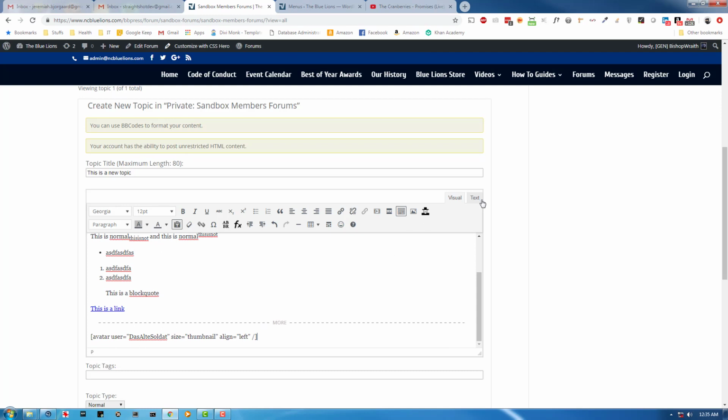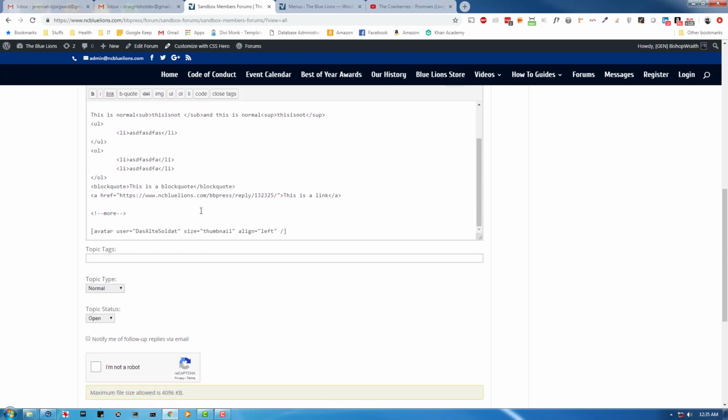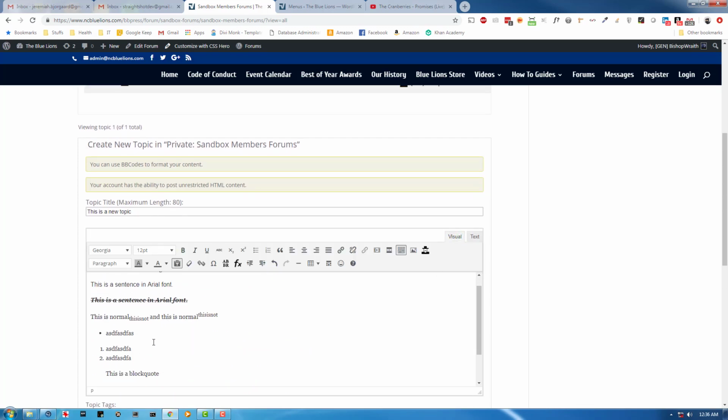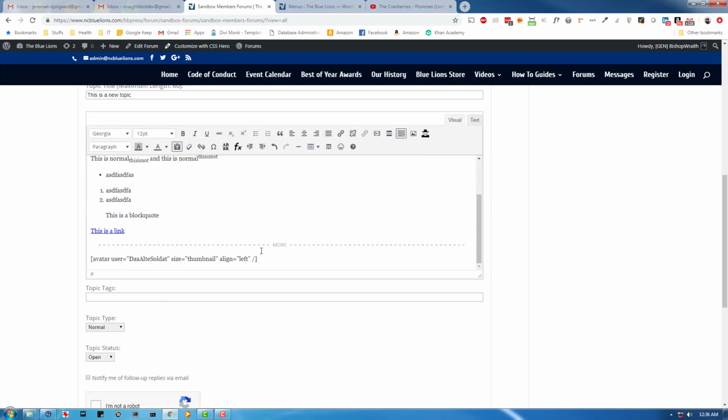That creates this tag here, avatar user. So when we save this, it's actually going to bring up Das's, whatever his avatar is, it's going to bring it up and put it into the post. I mean, that's kind of cool if you want to say so-and-so is doing this, put their picture, and then drop it down some stuff about what they're doing. Awesome. It's something you can play with.